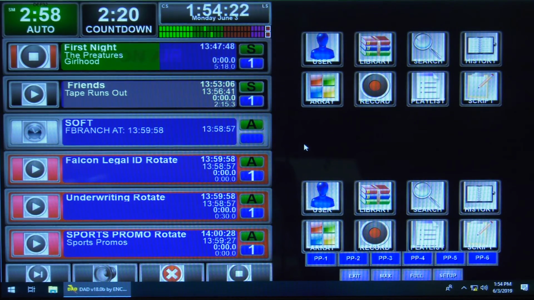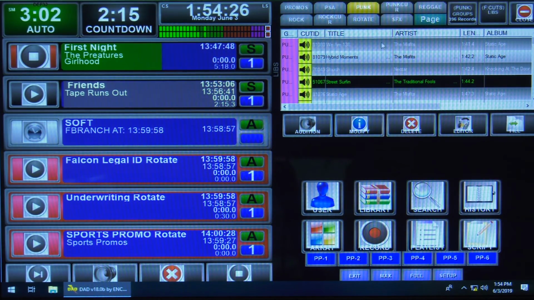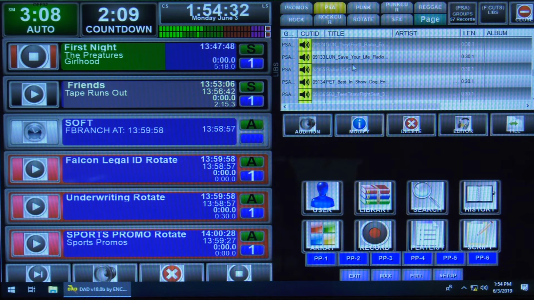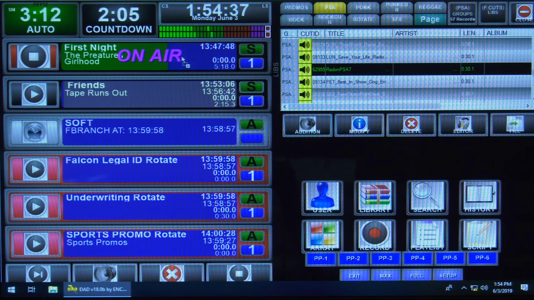And I can insert things into the playlist by looking at my library and determining, well, I want to make sure that I play a couple of PSAs right after this song. So I'm just going to look through. The Radon PSA sounds good to me. I just drag and drop it into the active playlist, but I have to drag it on top of the place that I want it to take, not in between or something like that.